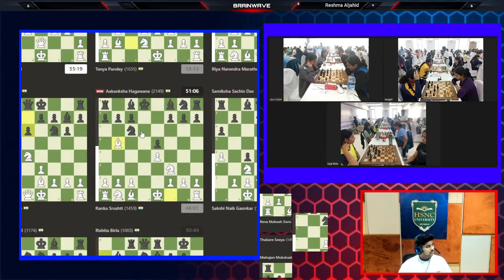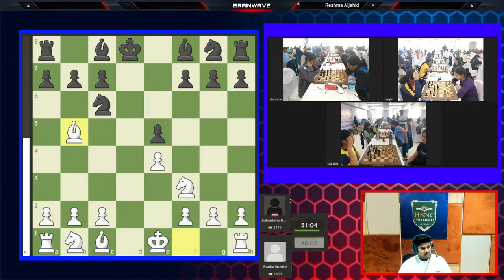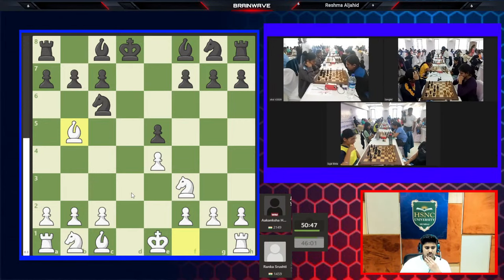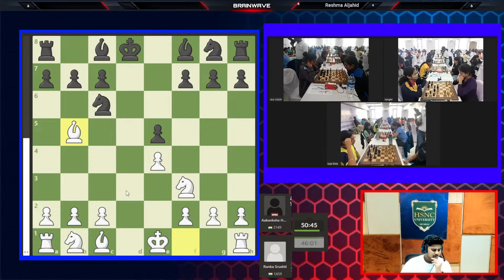Let's check Akansha's game. She's the top seed of the tournament, Akansha WM. Though she was very much higher rated, I think she crossed 2200 before. Right now her rating is currently 2149. And okay, white is actually doing good in this position. I think it's pretty equal.